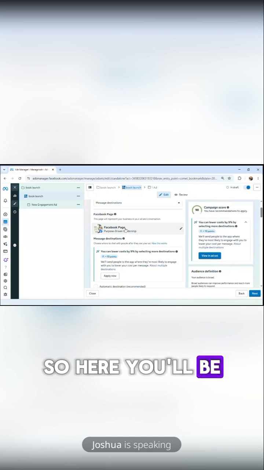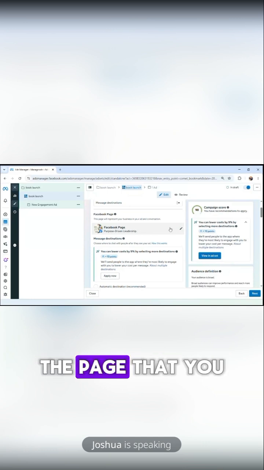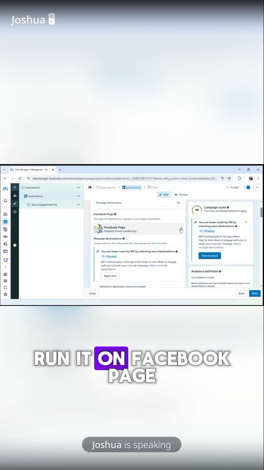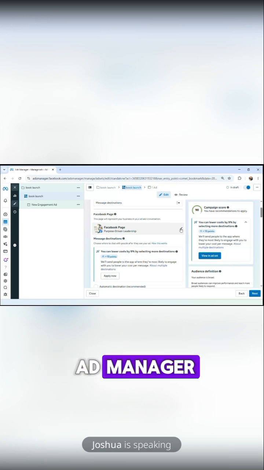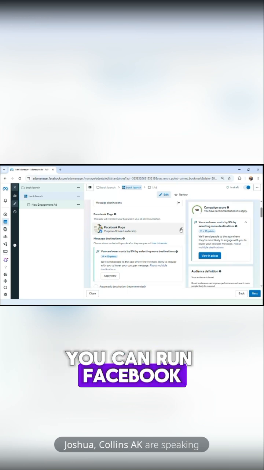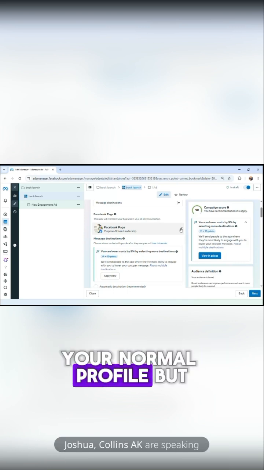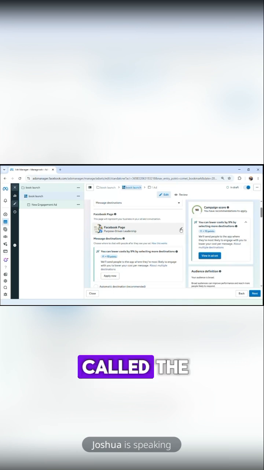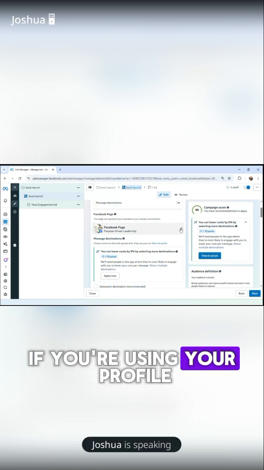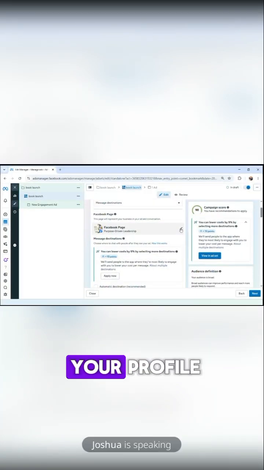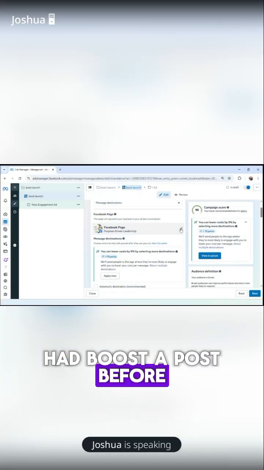So here you will be required to select the page that you want to run the ad from. And one thing let me highlight with you is that you can only run it on a Facebook page when you are on Ad Manager. You can run a Facebook ad from your normal profile, but that will mean that you are doing something called the boost. If you are using your profile, it means you are boosting your posts. Yes, there's what we call boost posts under your profile. Maybe you must have heard boost post before.